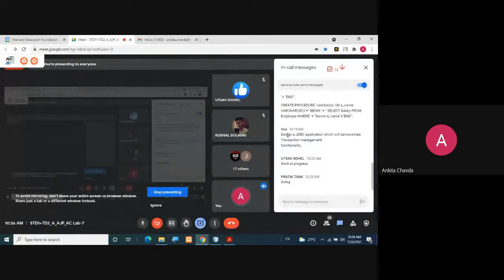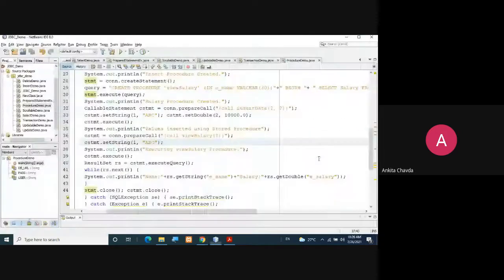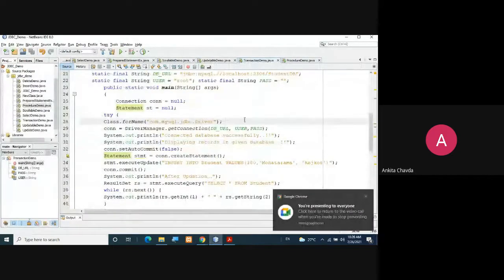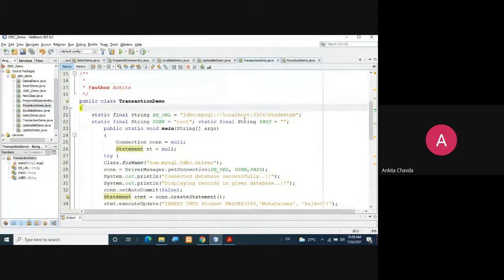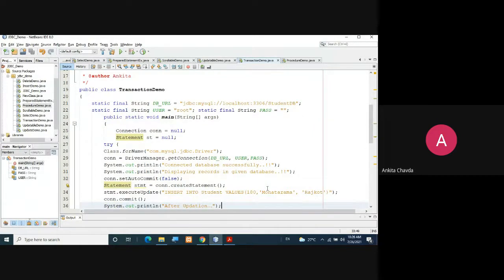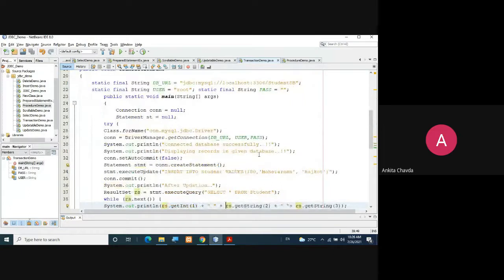Okay, fine. So now the very last program of JDBC that you need to develop or demonstrate is transaction management. Again here we are using our student database, and we are establishing our connection and everything. Now here what I'm doing first is connection dot set auto commit false. Okay, so what will it do? You remember this?